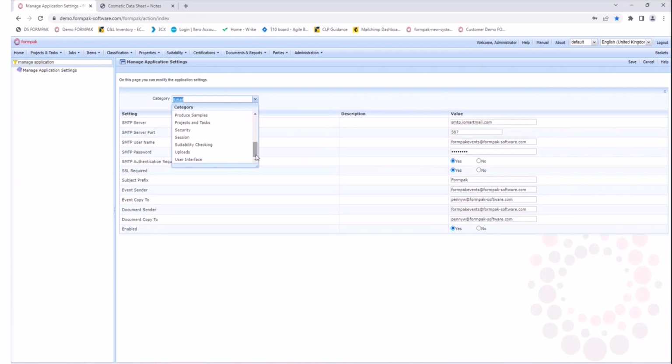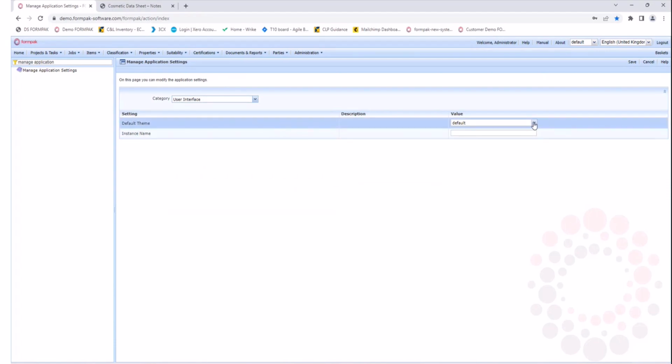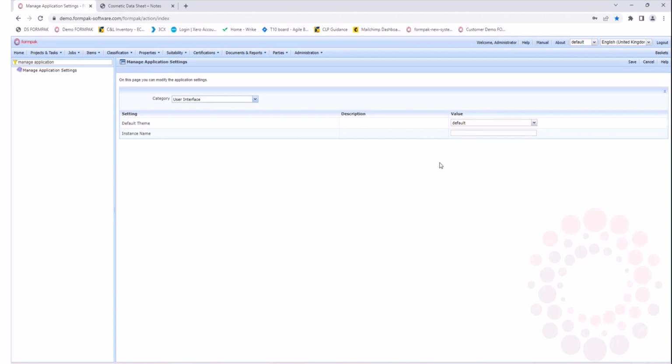And then if we have a look at the user interface, okay, so you can change the default theme of the interface. So it might be useful if you wanted to change it to differentiate it between a test system and a live system. So default is this blue colour, and then we've got Vista, which is grey, and then we've got green, which is like a dentist green colour. So if we change it to green, and also you can rename your instance as well on Formpak. So we'll do that.